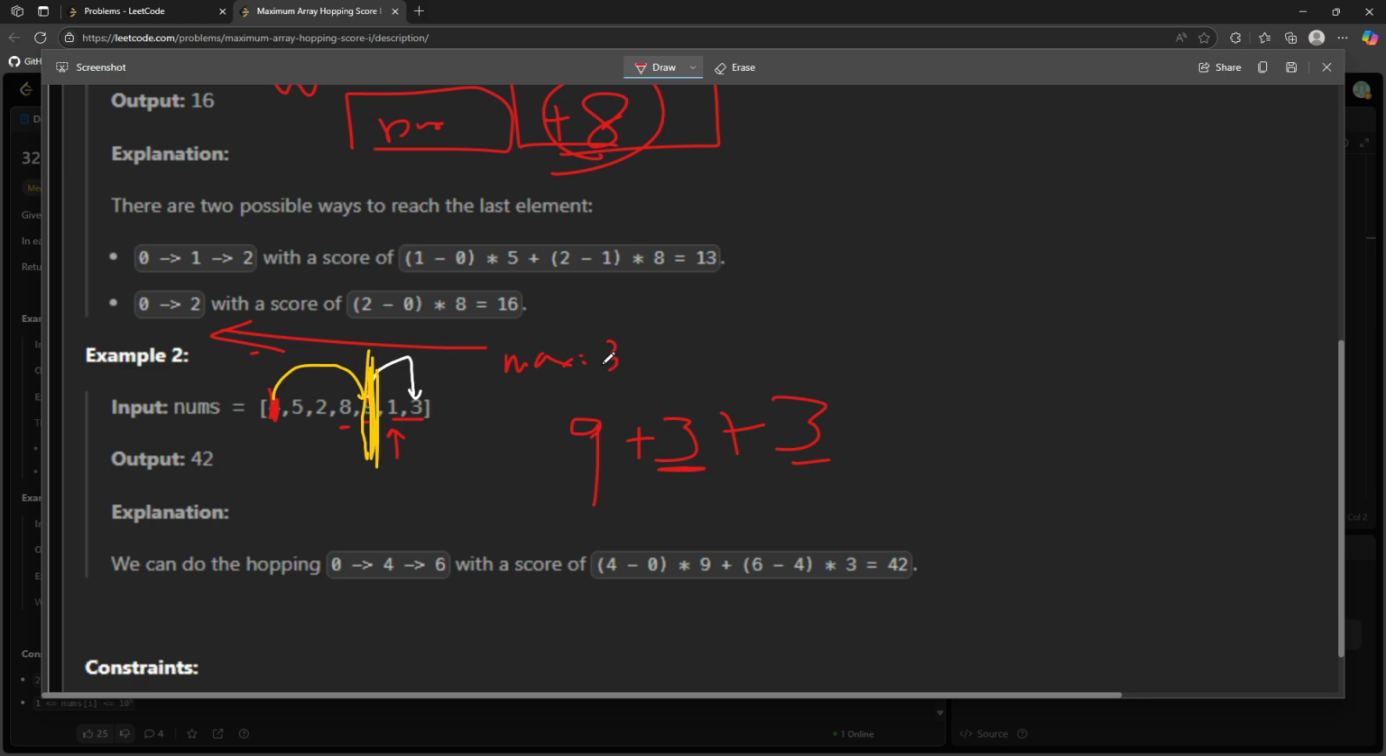This is 8, so my max is already updated to 9. I compare 8 with my max, and 9 is still greater than 8, so I add it. Then I move forward. It's 2, which will be the same, and 5 will be the same. And then this will be the first index, and again, we are not adding the first index. The first index isn't included.